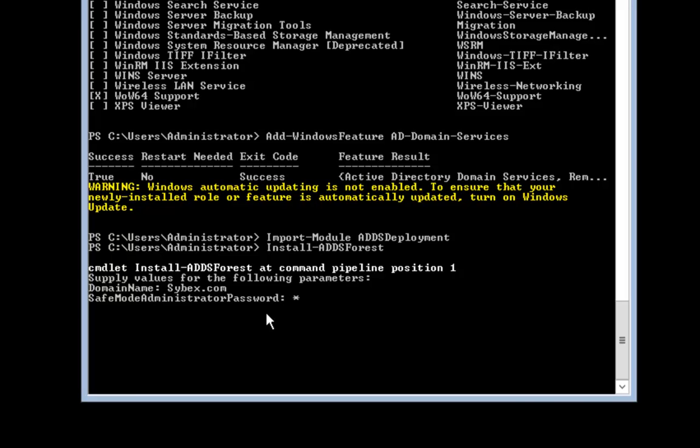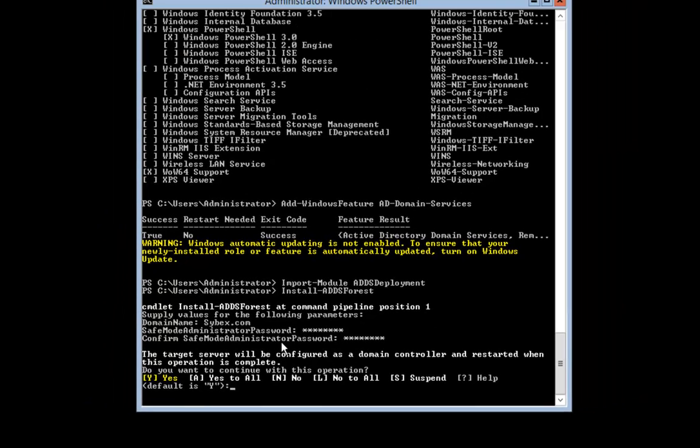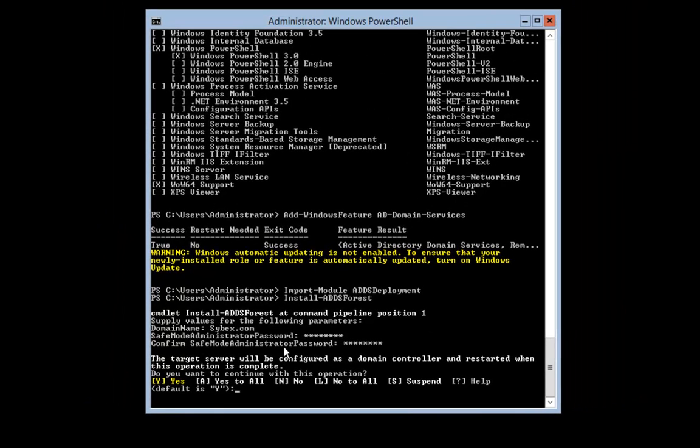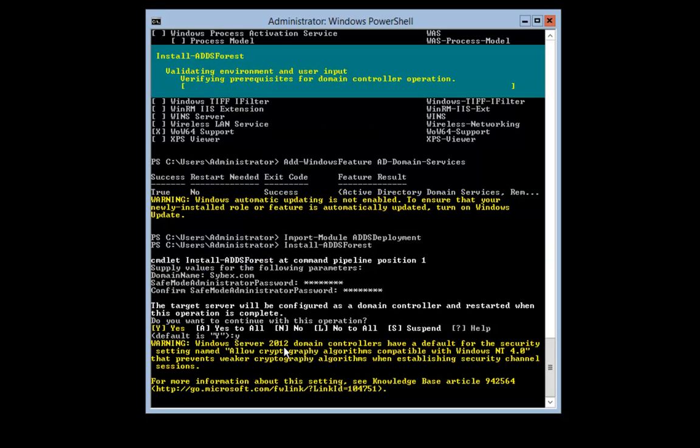So at that point, I'm going to type in a password. You can type in anything you want, and again, it's going to ask me to confirm it. And at this point, it's going to ask me if I want to accept everything, and I'm going to say yes, and it's going to install my forest. It's going to take a few minutes to finish this up, and once this completes, I'll continue the video.